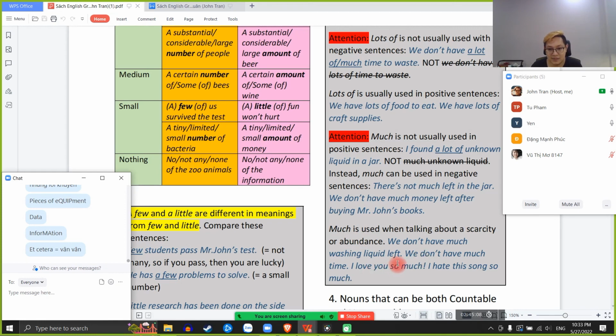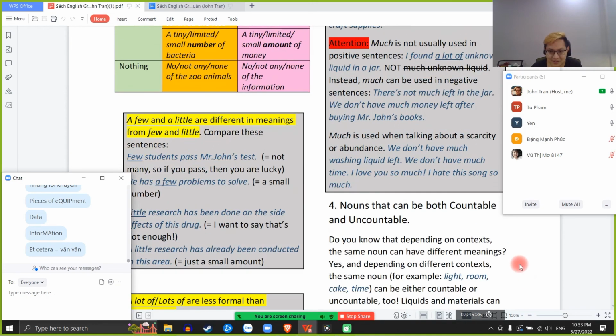Ví dụ, we don't have much washing liquid left. Chúng tôi không có nhiều nước rửa chén còn lại. Chúng tôi không có nhiều thời gian. We don't have much time. I love you so much. Anh yêu em và em yêu anh rất nhiều. Đó là nói về tính trù phú, tính nhiều, hoặc là tính ít ỏi. I hate this song so much. Tôi ghét cái bài này lắm luôn á. Tính trù phú, tính nhiều.